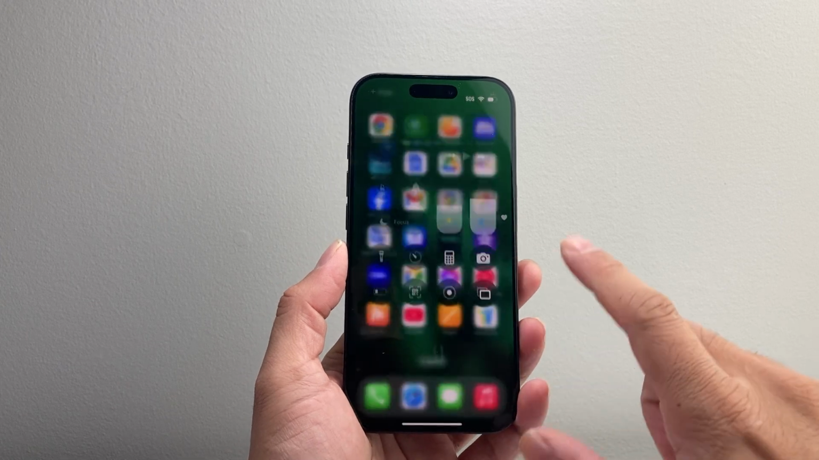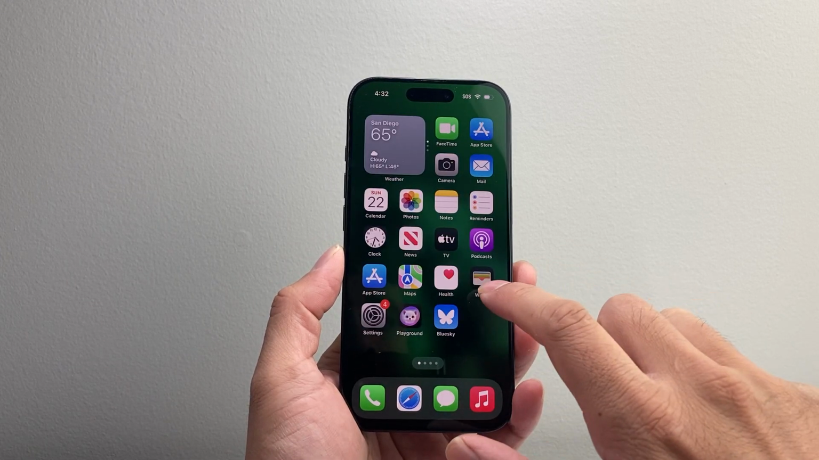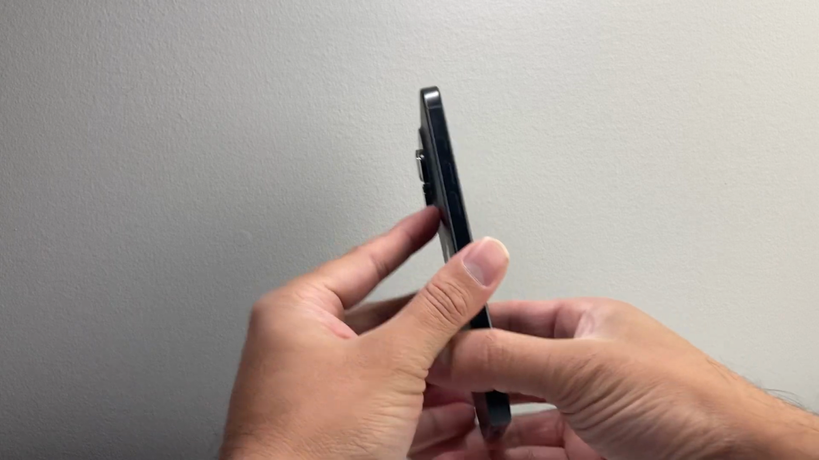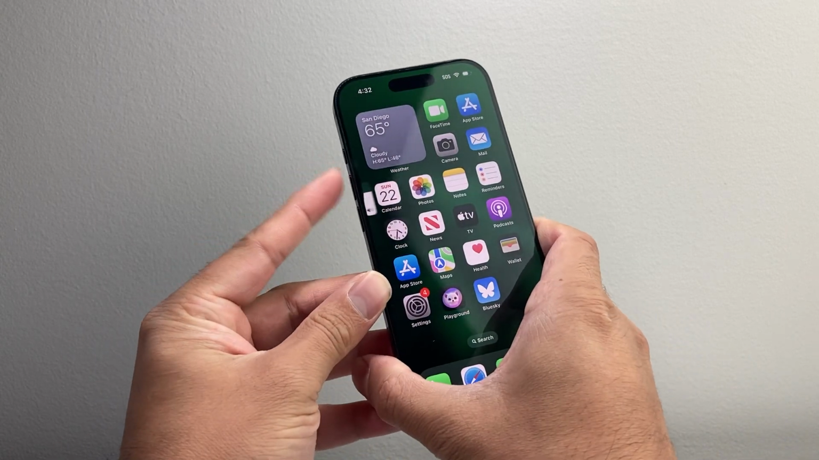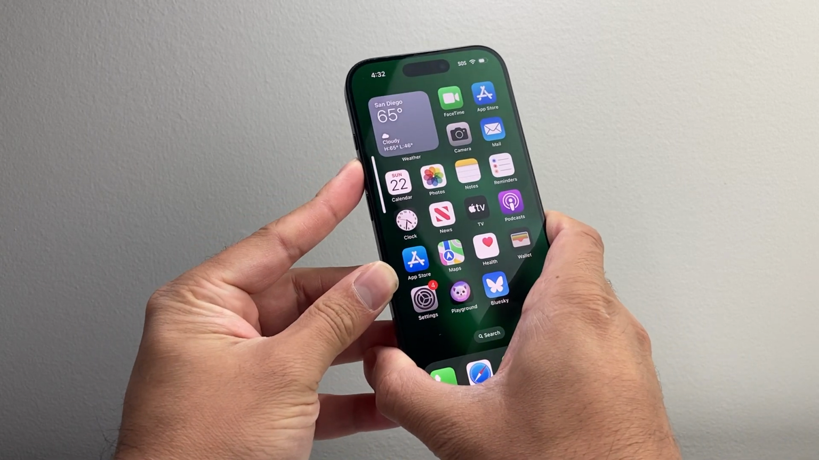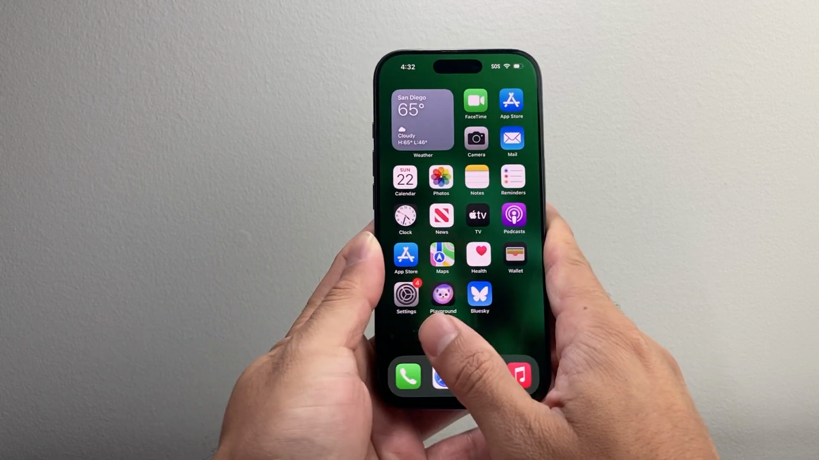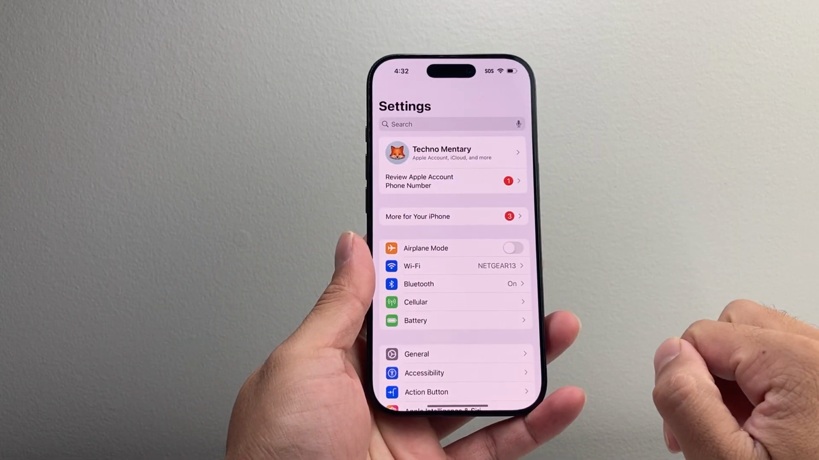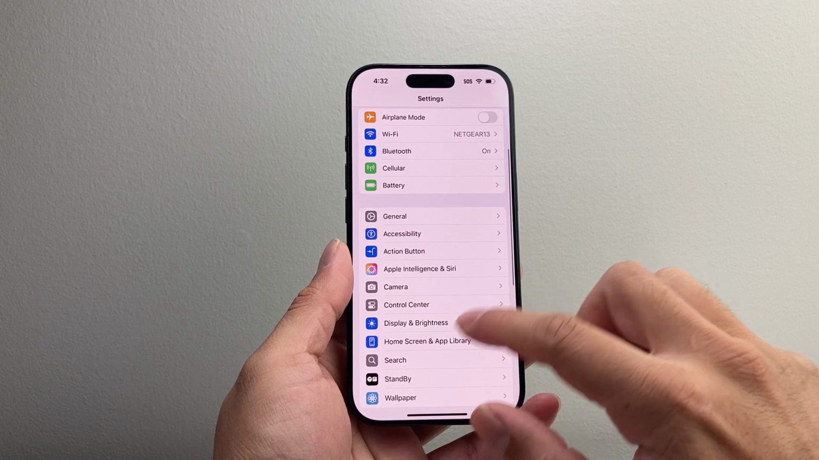Now after you have checked that, the next thing to check is your actual volume here. Just make sure the volume is all the way turned up. Sometimes it happens to be low, but if you press and hold the volume up, it should go all the way up.